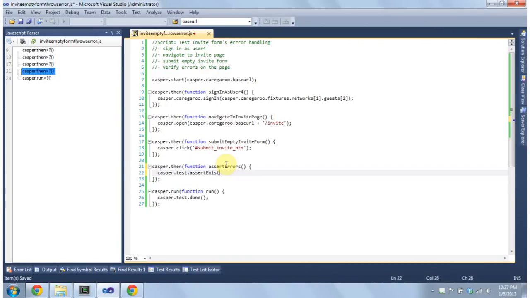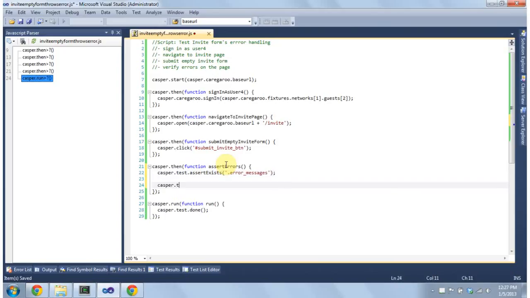Test.assert exists, I believe, is correct. So I can do this by CSS selector. The next thing, with all the assertions that you perform, it's also really helpful to add a message so that you know where in the test you're actually at. And I'll explain that in one second.